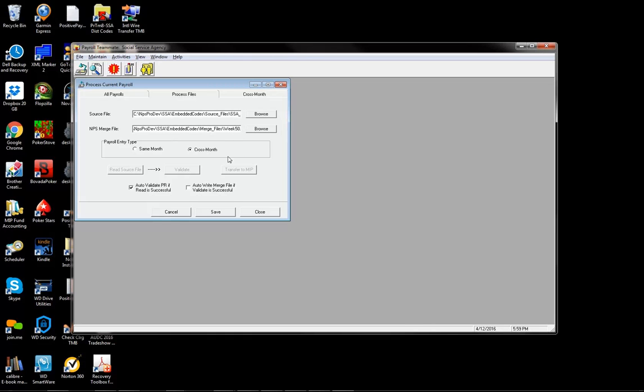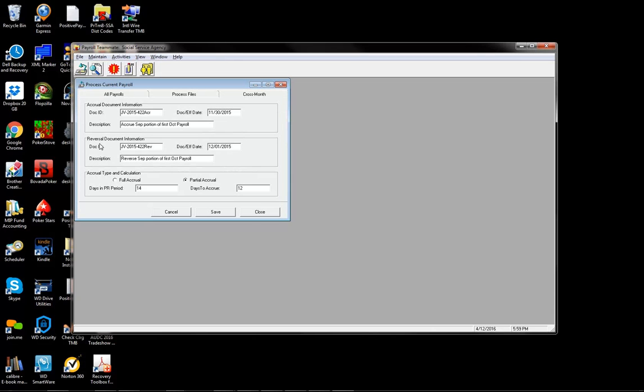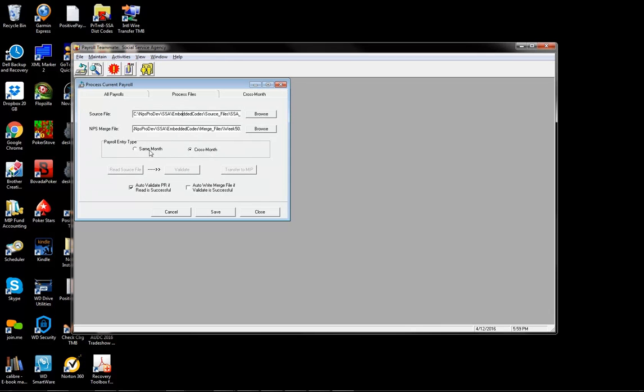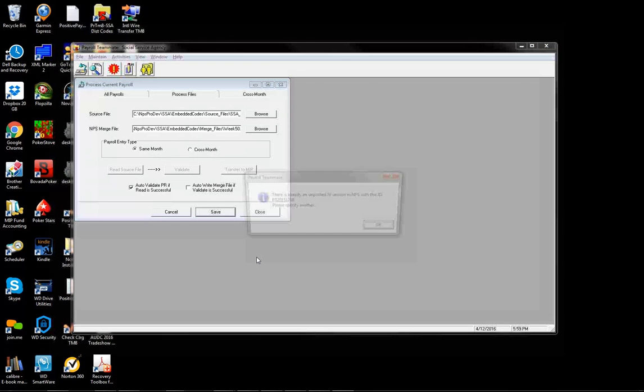Now we have payroll entry type. This was from December 4th. It was a cross-month payroll because it was paid in 1 month, but at least some of it was earned in the prior month. And so we made an accrual and reversal document for the user for that one. We don't need to do that this time. We're just going to call this the same month payroll. And we'll save all the metadata about the payroll.